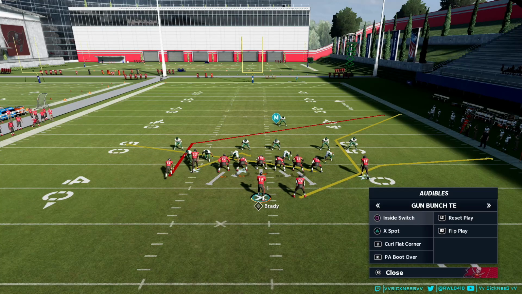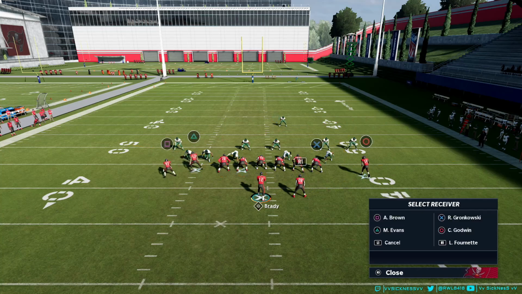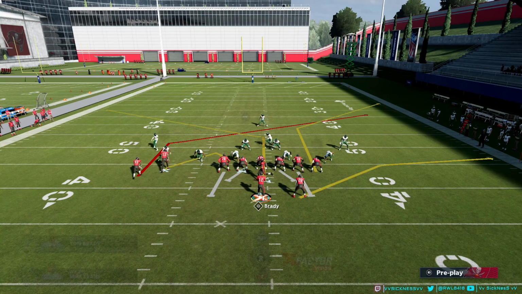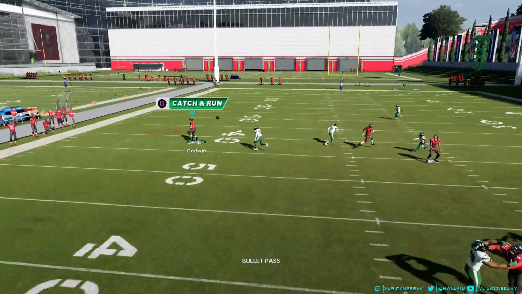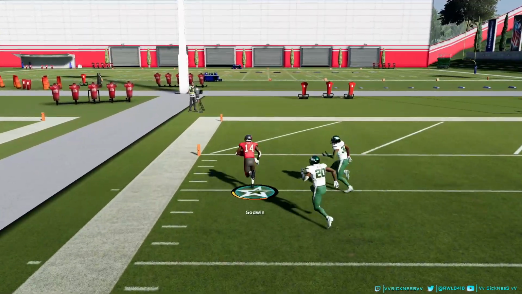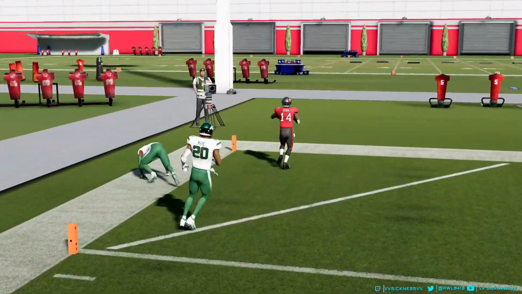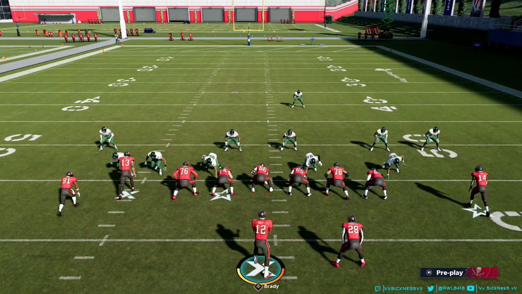So you can do a couple other things, right? If you don't want the drag or if you don't want the slant, you could go with a play like inside switch, put them on a corner, and now you've got a motion corner route going back to that side. You see how much separation that got in man coverage? It's all because of the fact that we're hiking while he's in motion, so the corner is not able to react to him very well.